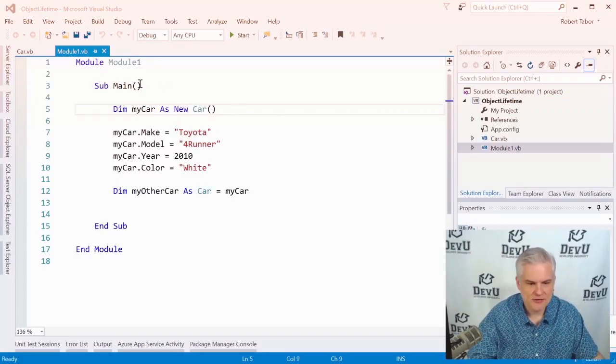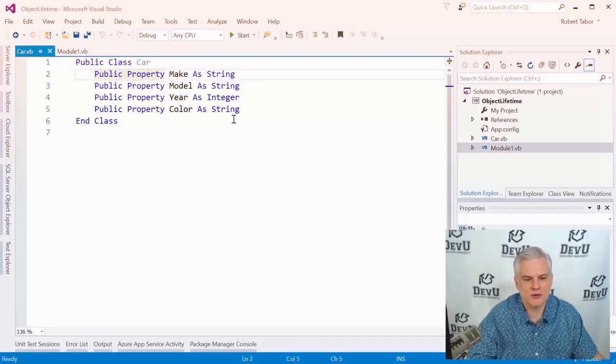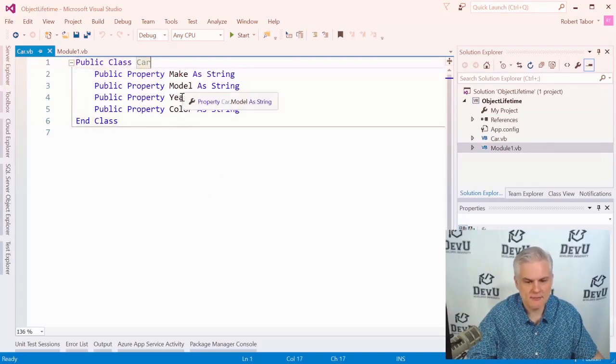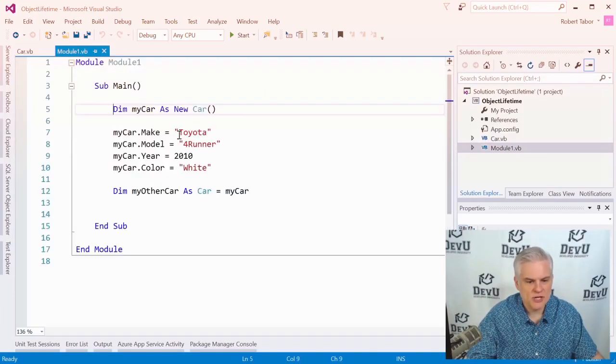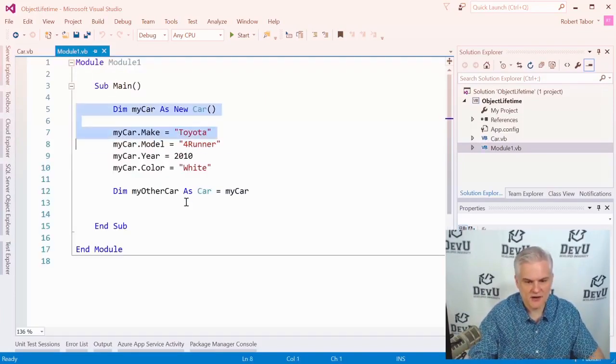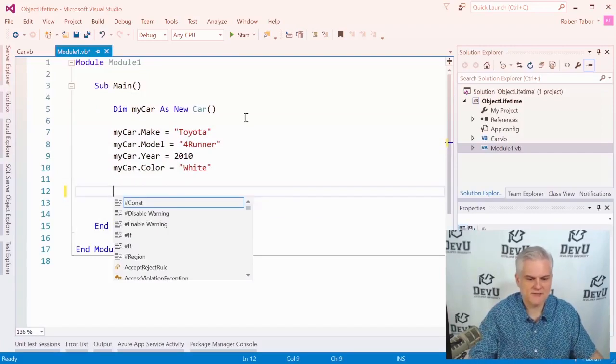You'll see that I've already pretty much just copied the code that we worked with previously here to create a car class with the make, model, year, and color. And then you'll notice also in the module VB in the sub main, we're creating a new instance of the car, setting its attributes, and well, there's a little bit of something that we'll come to a little bit later. Let me go ahead and delete that for now.